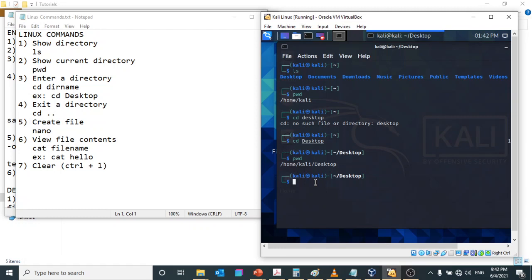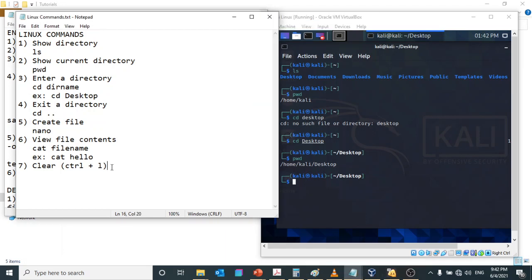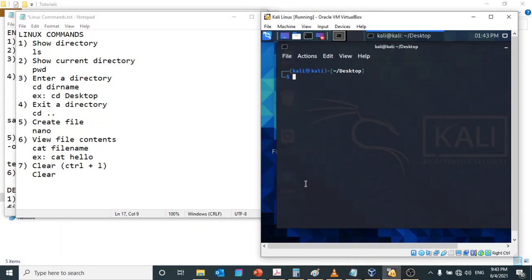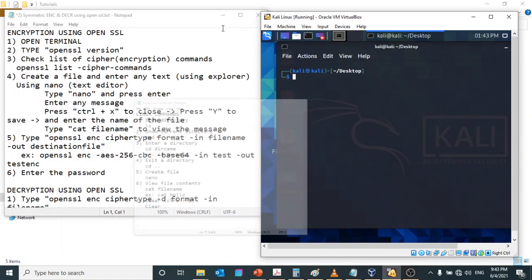Okay, so let's create a file that we will use later on. So I will go back to this one. For now, if you want to clear your screen, you can just type clear, or you can type Control L. So in this case, I'm gonna type clear. Okay, so it clears your screen. So let's go now to the basic encryption.